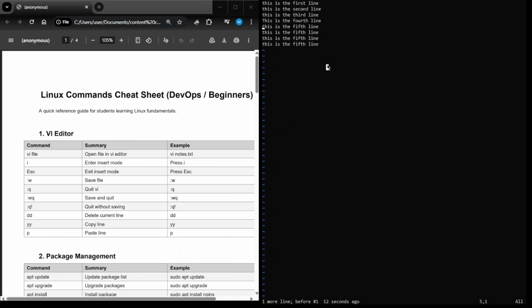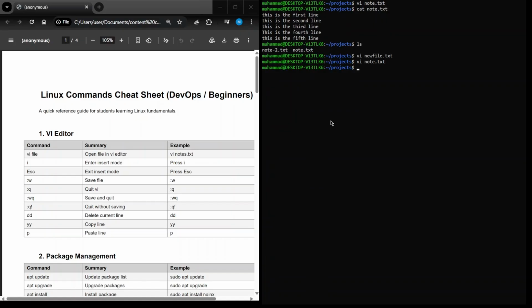There are 2 ways to save and exit a file. You can either use colon and then X, which will help you save and exit the file, or you can say colon WQ, which stands for write and then quit. Write and quit helps you save and then quit the file. I say enter, and then you see we get out of the VI editor. When I cat the notes.txt file, you see that all the lines that I've added have been written to the file. Let's open our file once more.